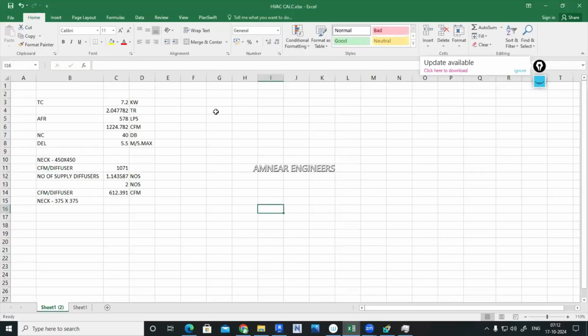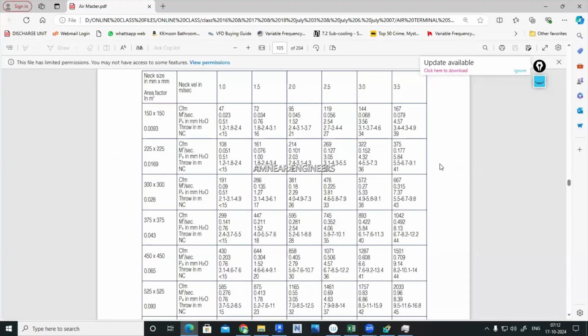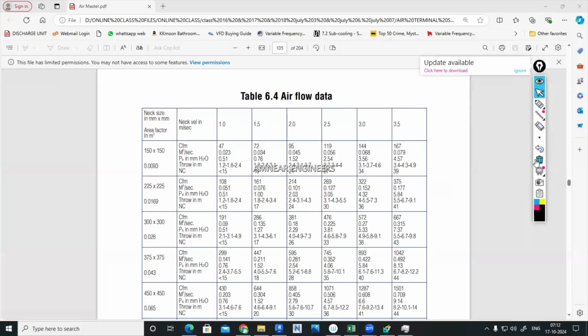So let's say the number of supply diffusers, 3 supply. Then the CFM per diffuser is 1224 divided by the number of diffusers, 3, that is 408 CFM. Now you can come to the AMAS catalog, 4-way diffuser, 408 CFM.